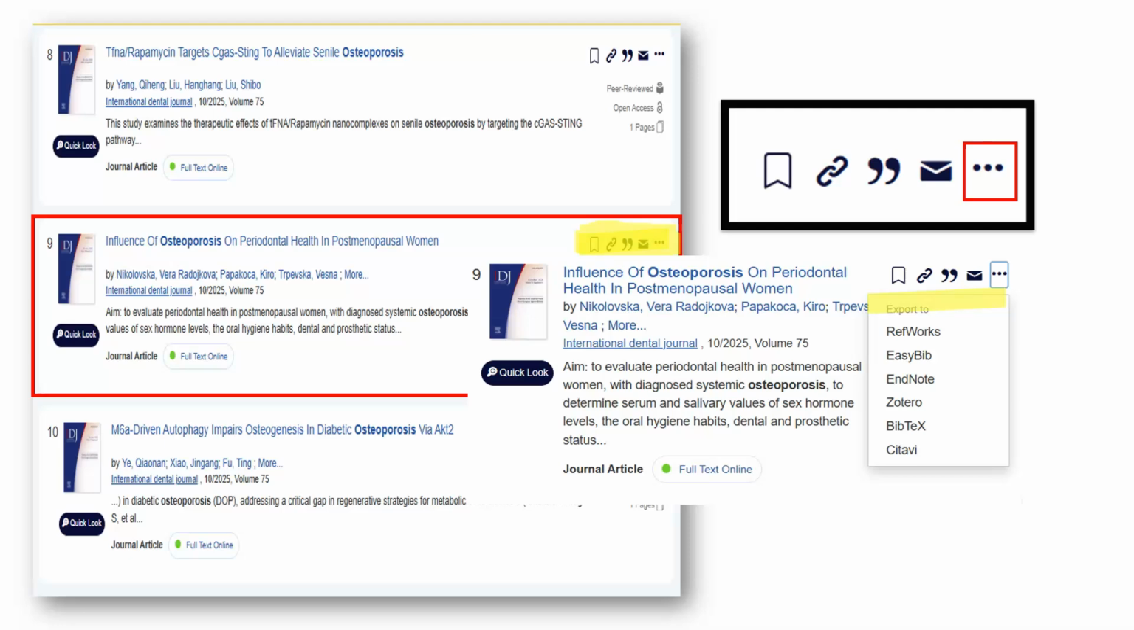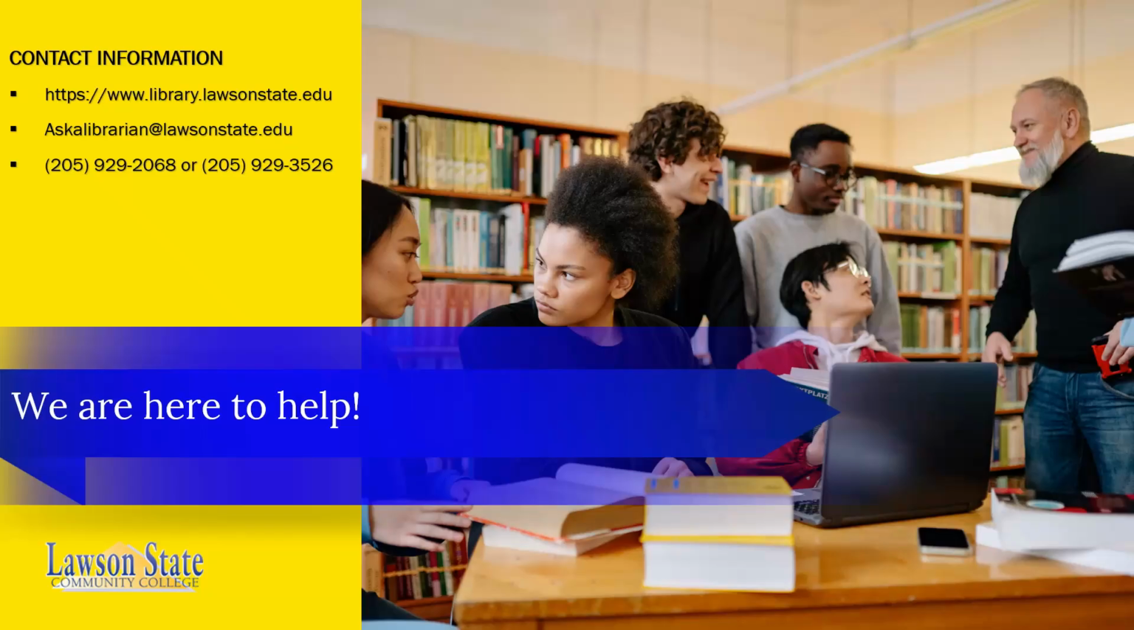What we have reviewed in this video should help you with performing a basic search in Summon and help you navigate the functionality of the platform.